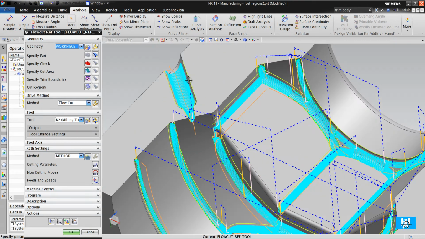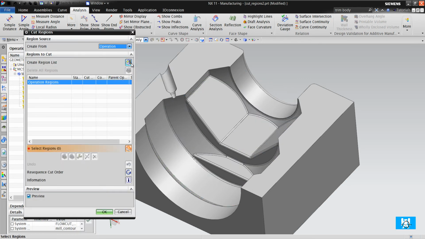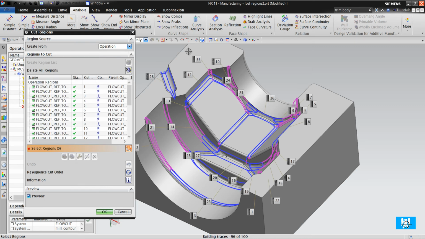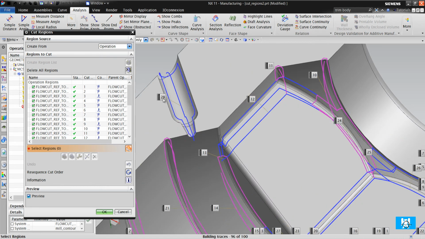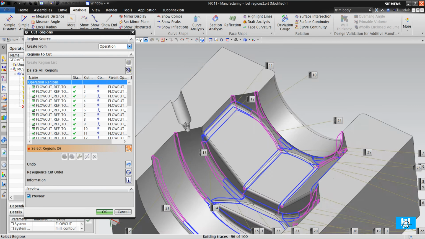But as you can see, it machines this area, but I don't want it. Many people use cut area, but I don't use it. I use cut regions. You can see that this is 28. I click it and delete.